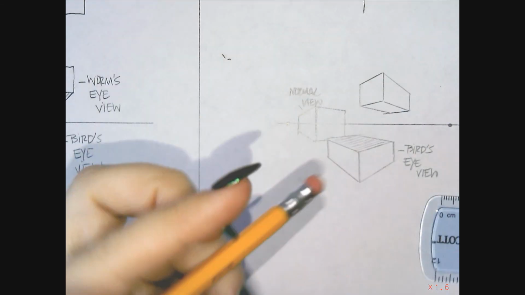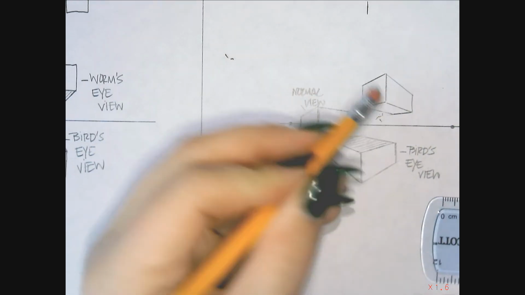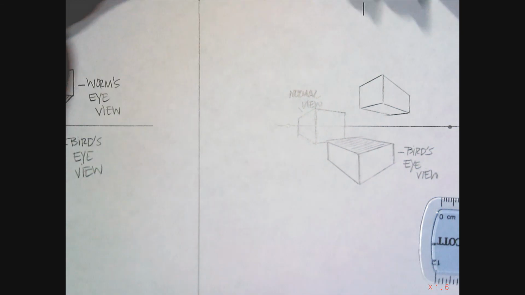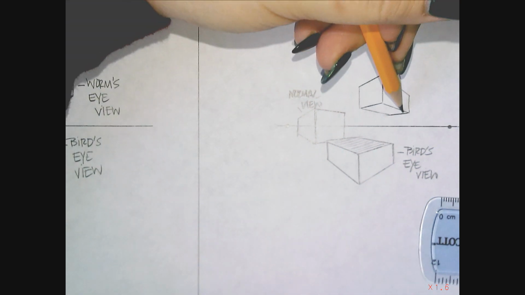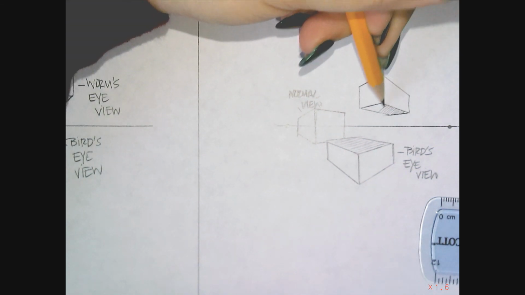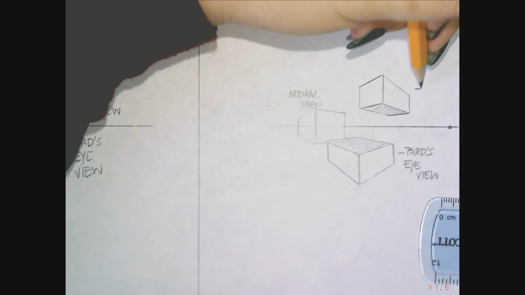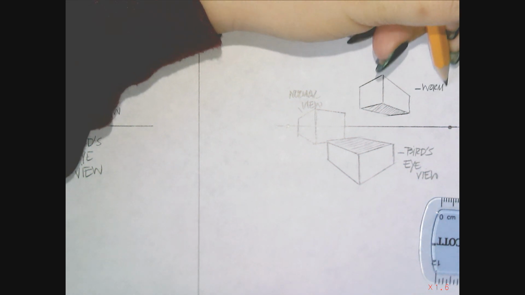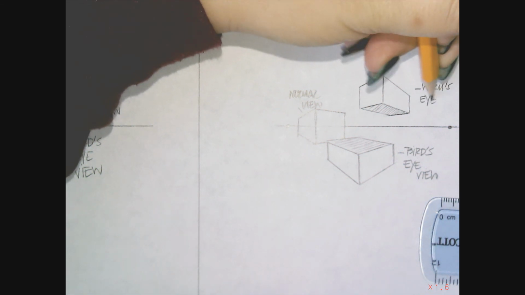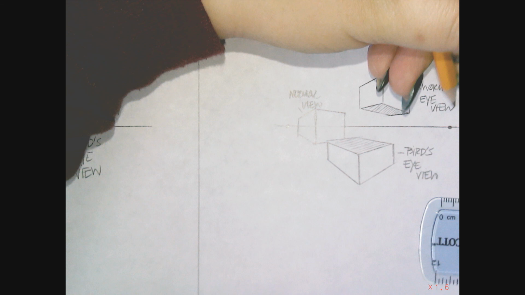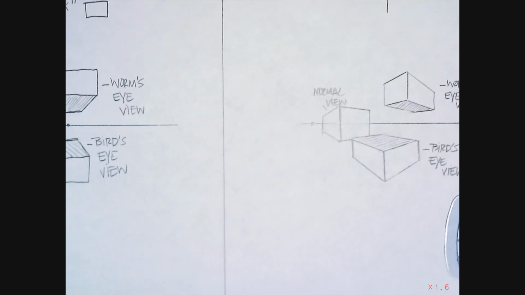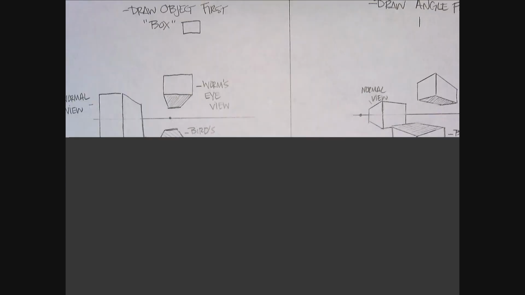Get rid of any of that little extra stuff. All right, and because we can see the bottom of this box, we are looking from a worm's eye view. So in a nutshell, that is the difference between 1-point and 2-point perspective.